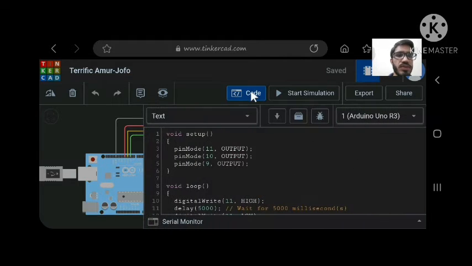So let's move to the code. First, in the void setup function, we are going to set up our Arduino, like which pins, which ports of the Arduino we are going to use, and what will be the use of each port. Here we can see that the red wire is for the red LED, the yellow wire is for the yellow LED, and the green wire is for the green LED. The red wire is connected to pin 11, the yellow wire to pin 10, and the green wire to pin 9.